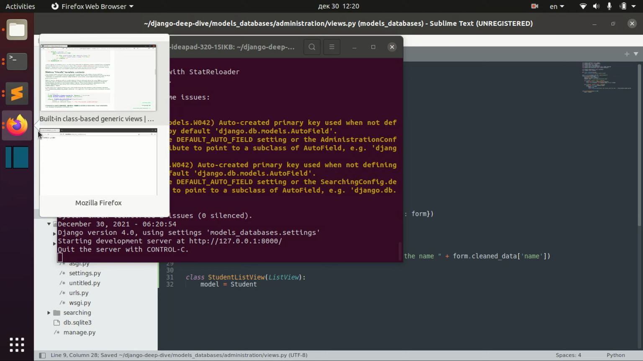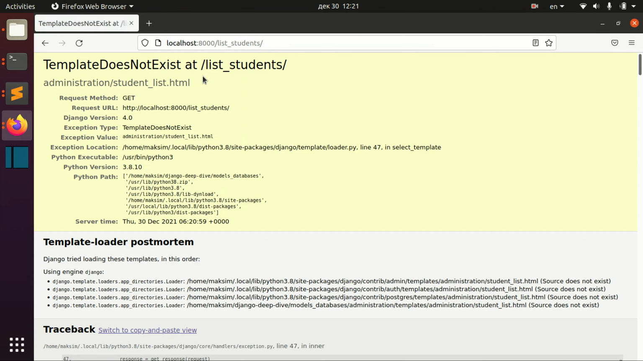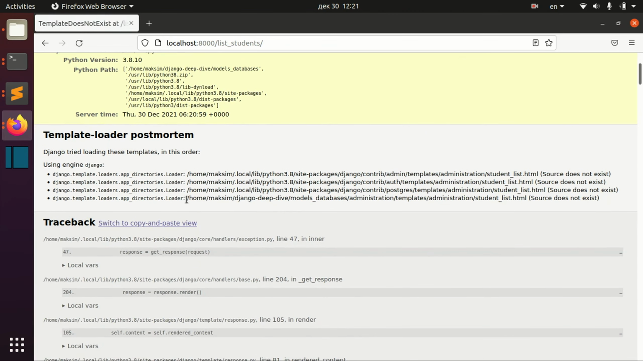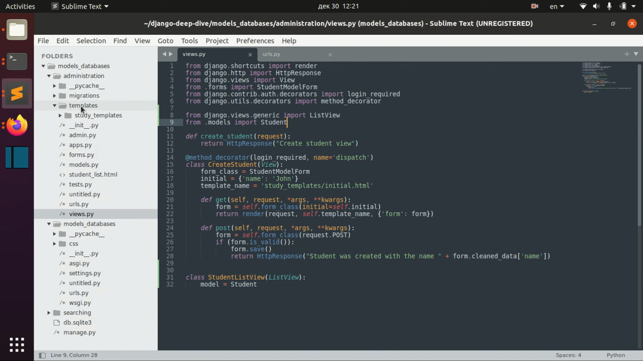And now if we open this page, list students, you can see that the template does not exist, and we can actually see where we should place this template by default. So it's models, databases, administration, templates, administration, student list, HTML. And basically we can do that. You know, we can create it, so basically, the first thing is that this is a base folder for all of your templates.